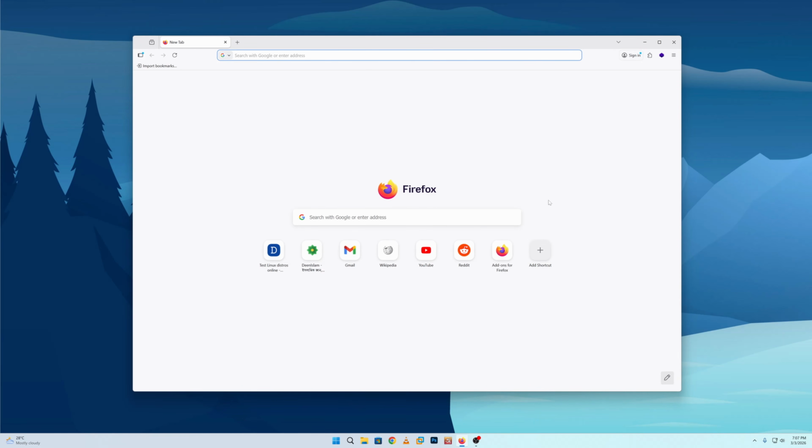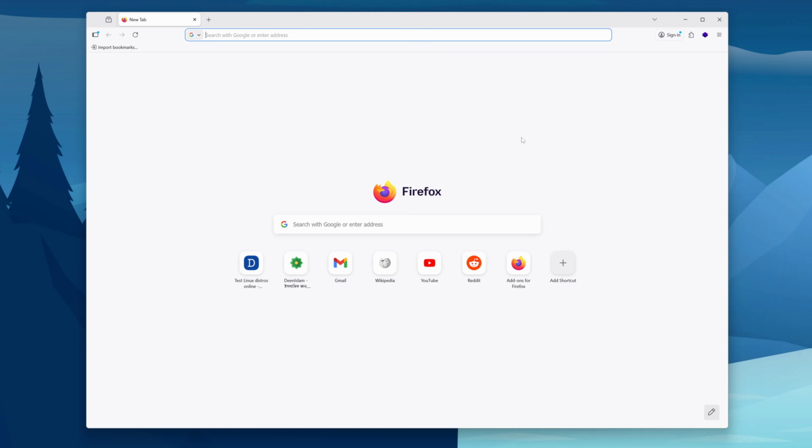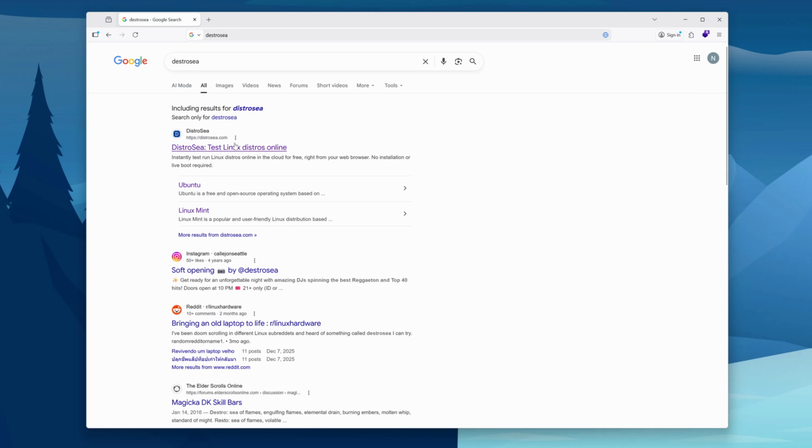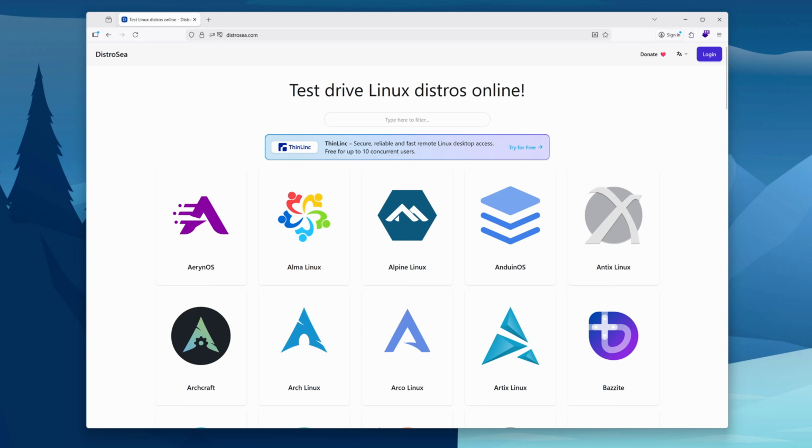So guys, right now you can see my computer screen and here I have a Firefox browser. Now there is a website called distrosea. Using the distrosea website, you can easily run multiple Linux operating systems directly from your browser. You don't have to install any of them on your computer. So first of all, search on Google for distrosea. Then go to the first link, distrosea.com, and this website allows you to test drive Linux distros online without installing them.